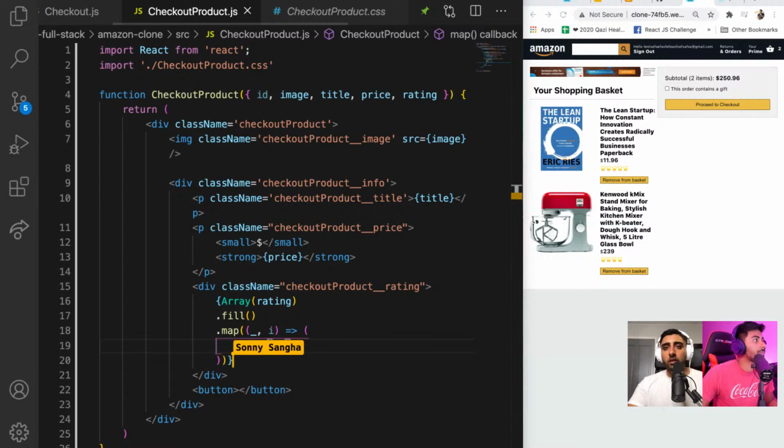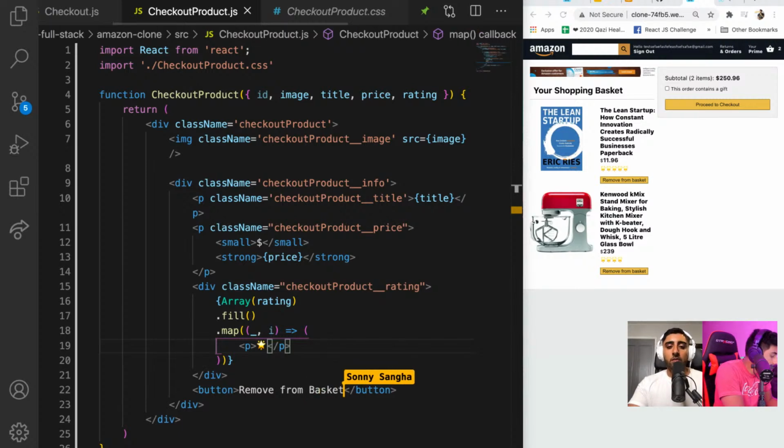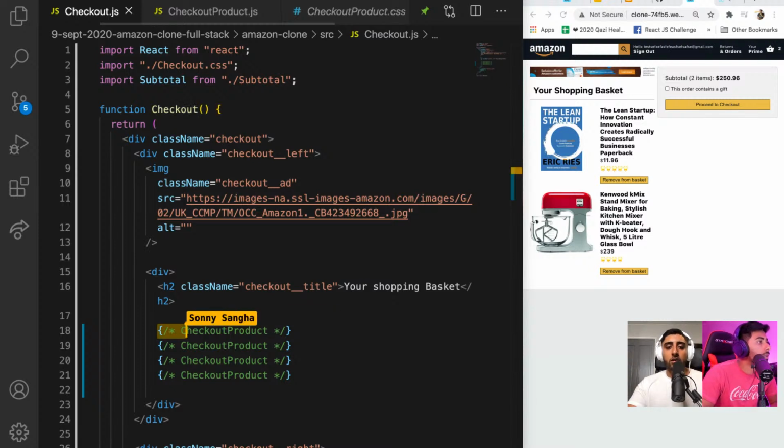Got it. Okay, guys. So now the next thing is we're going to have a button which says remove from basket. Okay, save it. And what we're going to do is inside of checkout here, I'm actually going to go ahead and render out a product. So here, I don't just want to render some random products. I actually want to render out the basket itself.